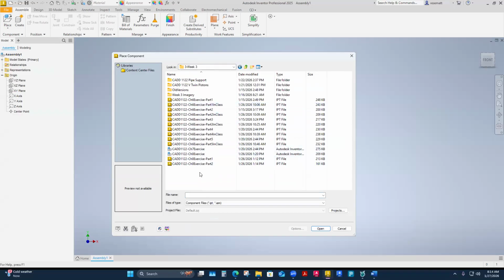Just a little side note here, within file structure, your assembly files look like part files. You can change your icon. It's one way to verify them by their icon, whether it's an assembly or a part. I'll show you how to manage that better maybe, on my pipe support or on the V twin.